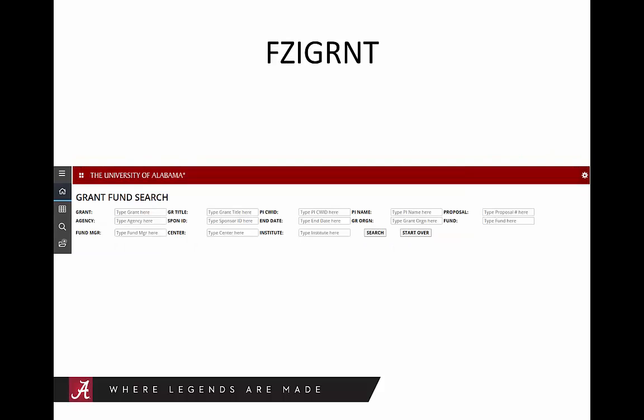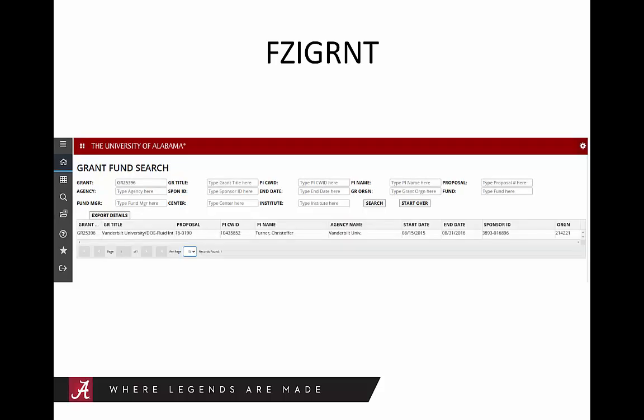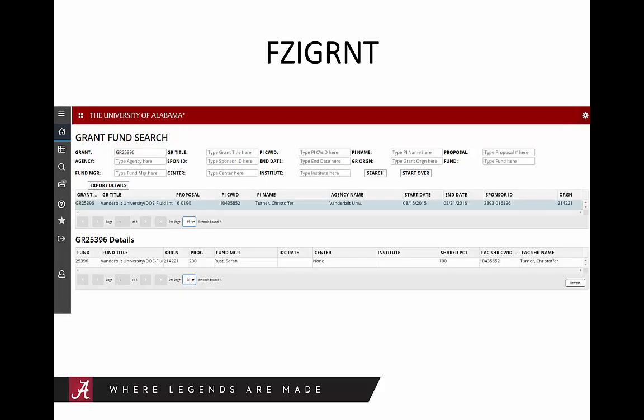Now if we look at FZIGRNT, the page opens in a blank query mode if it is your first time to access during your current Banner session. I'll query on that same grant code even though we have several options for querying, and then choose Search, and I get back some data. To drill down further on this grant, click on the grant desired in the detail below. Then more details for that grant appear for each fund related to that grant.